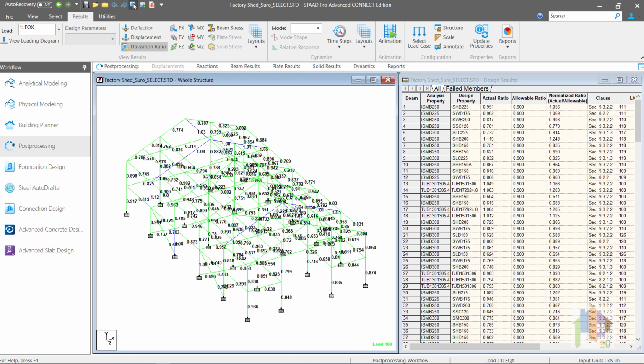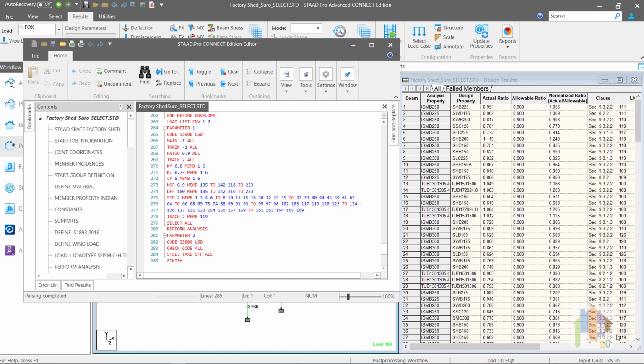The correct sequence for section selection is first use the select command, followed by the perform analysis command, and then perform design using the checkcode command. The final design ratio is reported considering the modified section size and with modified section forces. This is the correct sequence to consider modified forces during optimization.